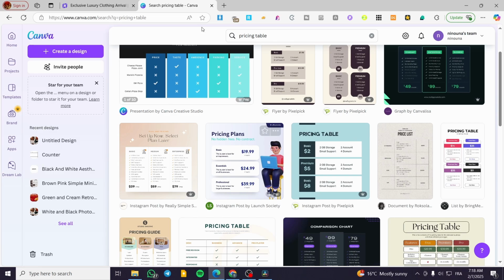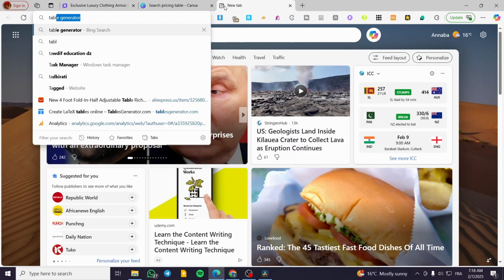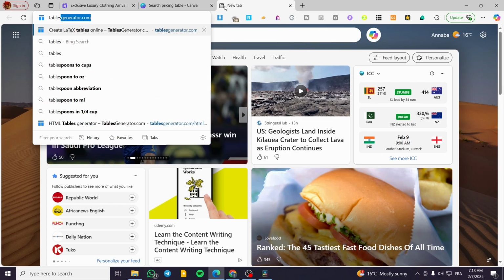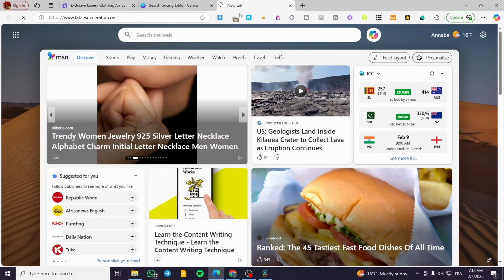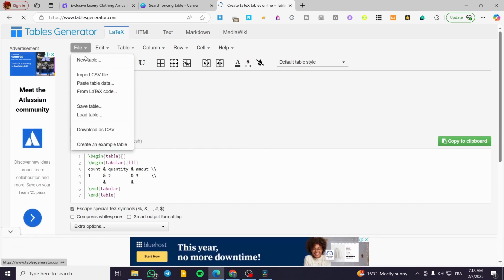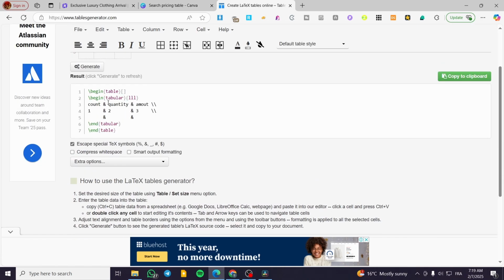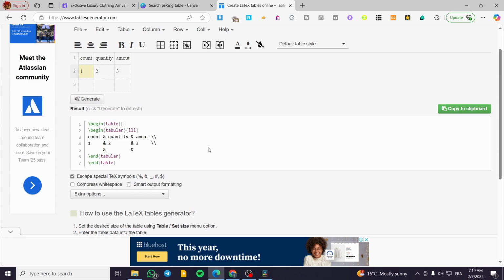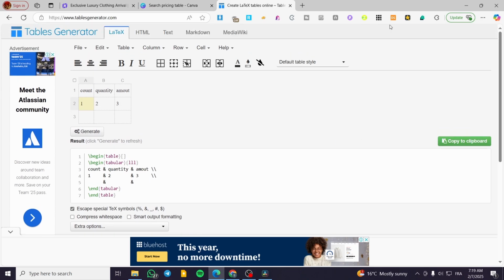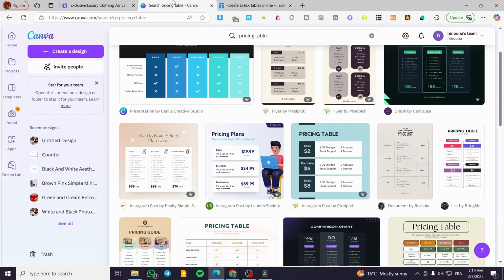And we can also use the traditional way, which is a table generator. You can go ahead and create a table with a tables generator in here. As you can see, we can add whatever we want. For example, we are going to add a new table. You can add rows, columns, and so on. And then at the end, you're going to have a code, and that code is going to be copied and pasted into the specific section that we are going to add.